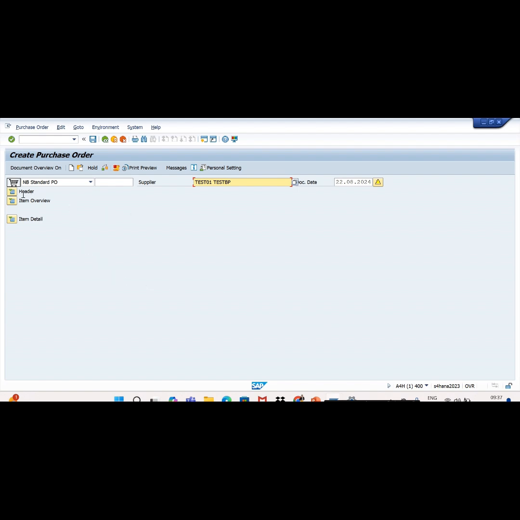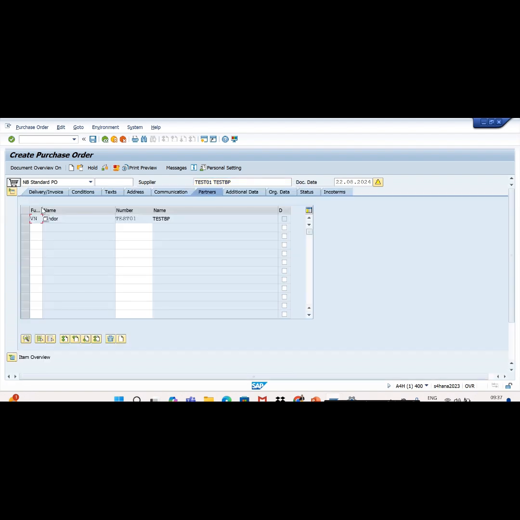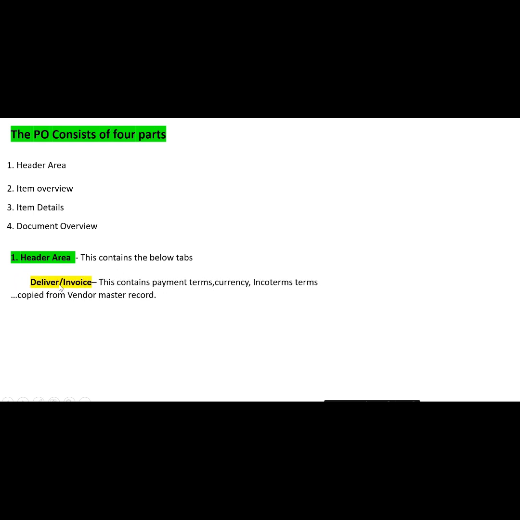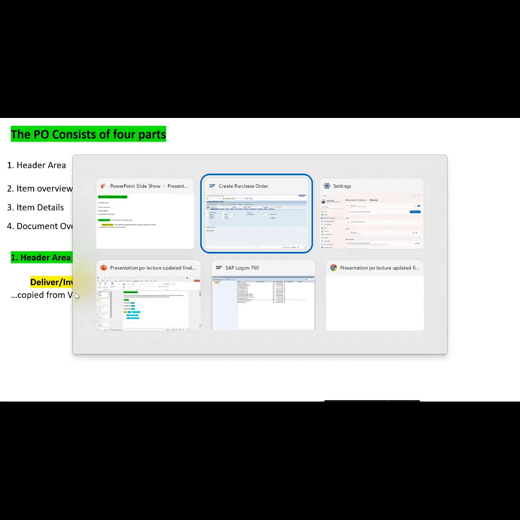Let me explain one by one the tabs in the header area and the tabs in item overview, and what the significance is, what the business use is. And this is the most important topic for SAP MM. The header area consists of the below tabs. First of all, delivery invoice. Let me take you again to the SAP screen. This is the delivery invoice tab. Here you can give your payment terms. Payment terms are just like the terms of a payment.